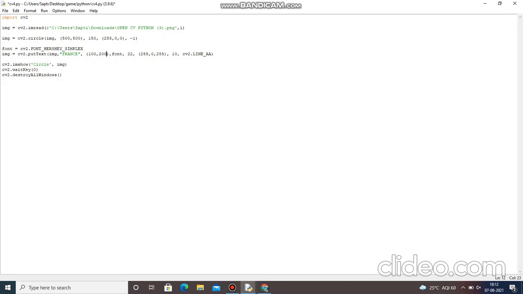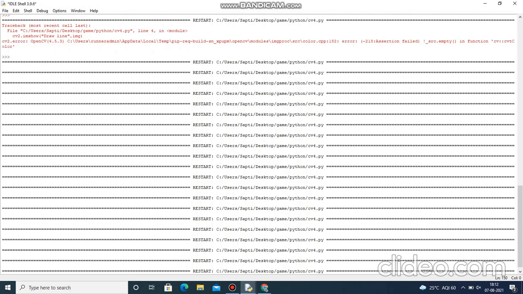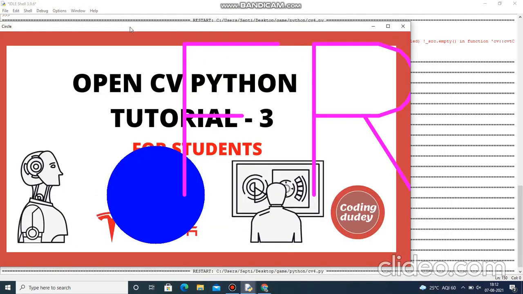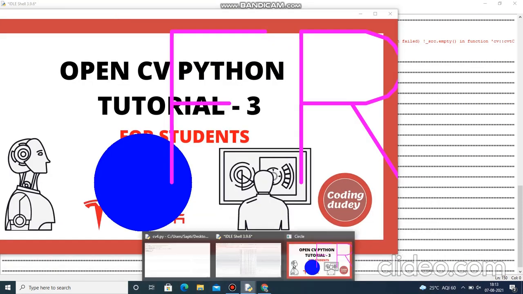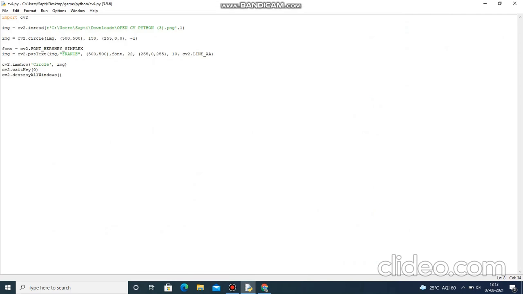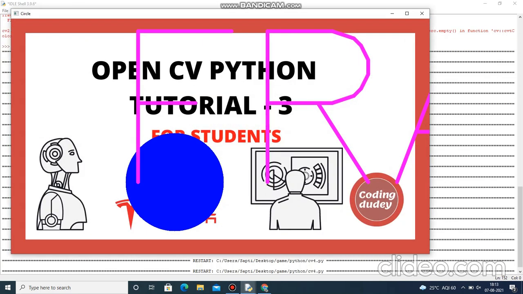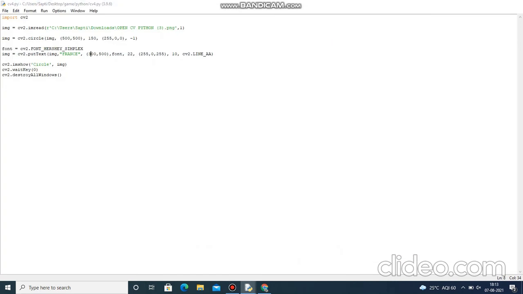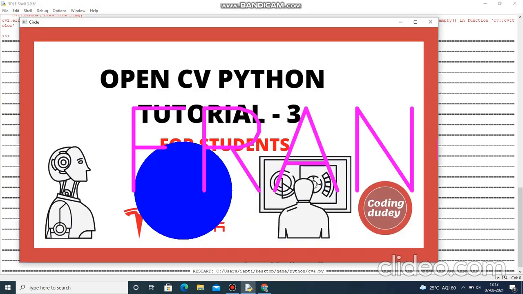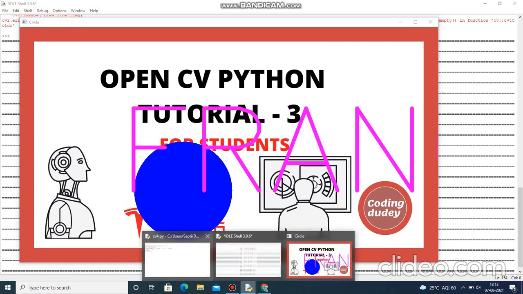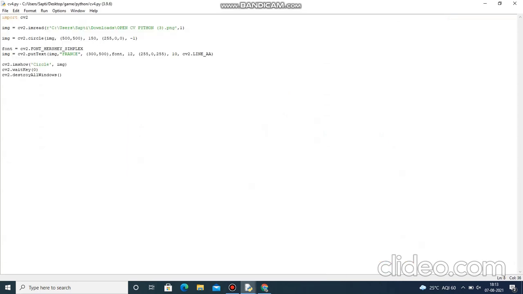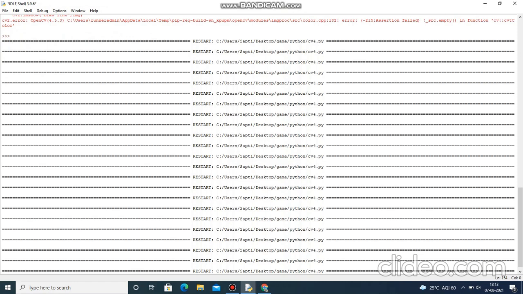No, let's give the position to be 500, 500. Okay, you can see the France, but the X should start almost at 300, right? Now again we have to adjust. Let's make it 12. Again backward. Let's give it to be 100.